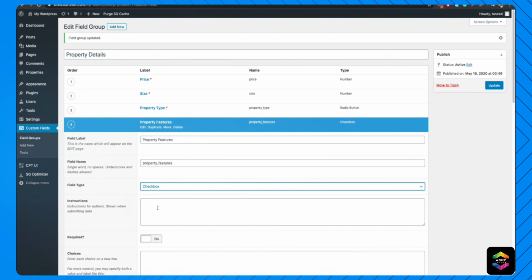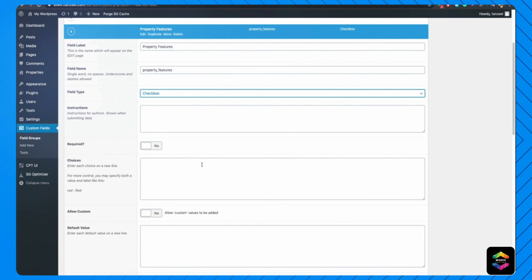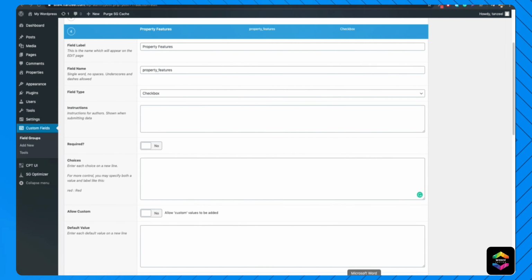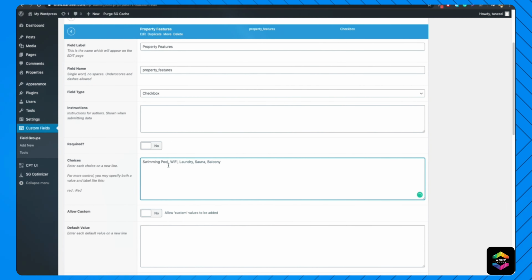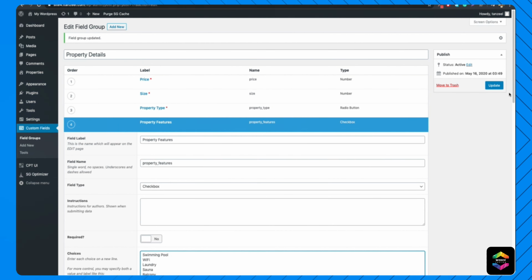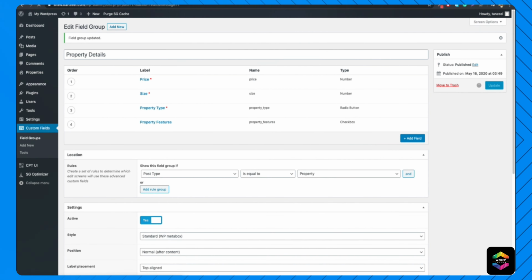So inside the checkboxes, now you can add those choices that we are giving over here. We're going to basically get the list, copy it, and paste it, and now you can just add it like that. We're going to be adding these on each line, like so, and you can see that these are added right here. And now what you can do is hit update, and let's see how that looks too.